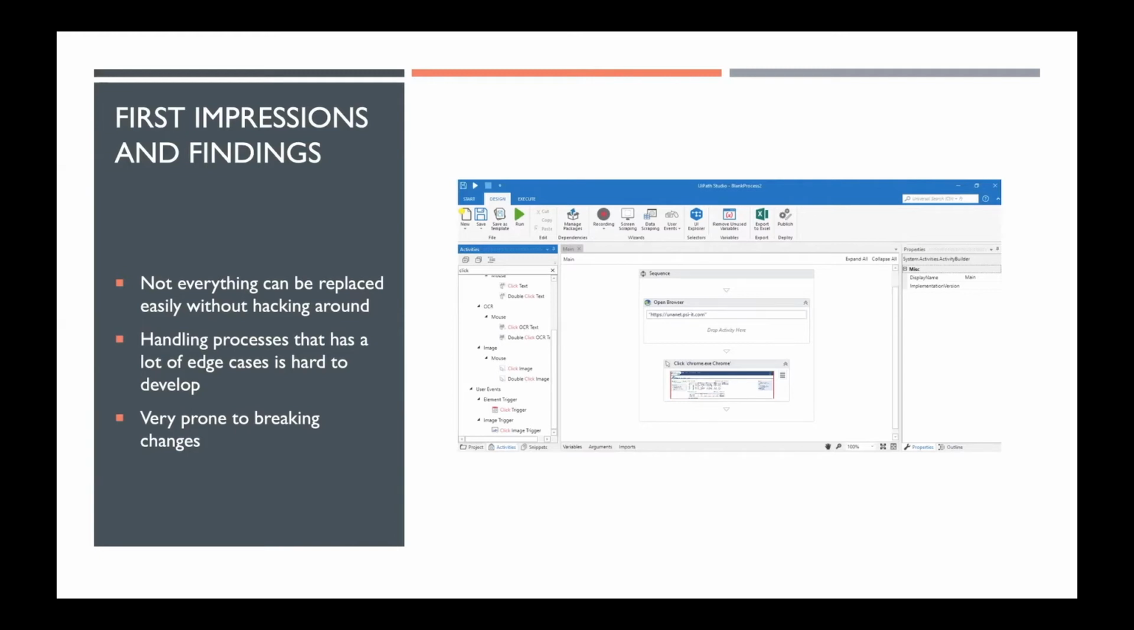Handling processes that have a lot of edge cases is hard to develop in the beginning, because what you would see later on is you have a workflow or canvas and you have to do a flow chart thingy where, if it's a complex business process, you have a lot of if-else there, and what happens to the maintenance once it's deployed? It's just very painful, I think.